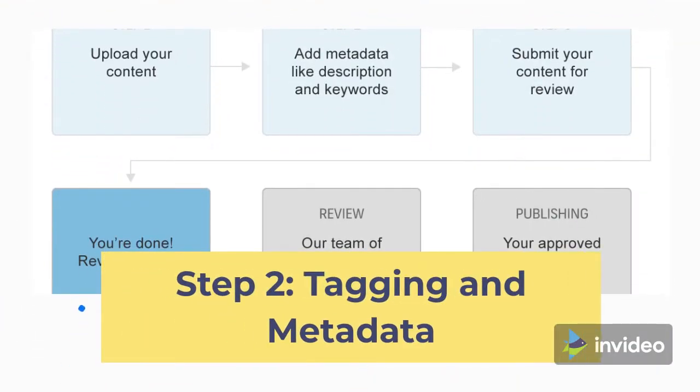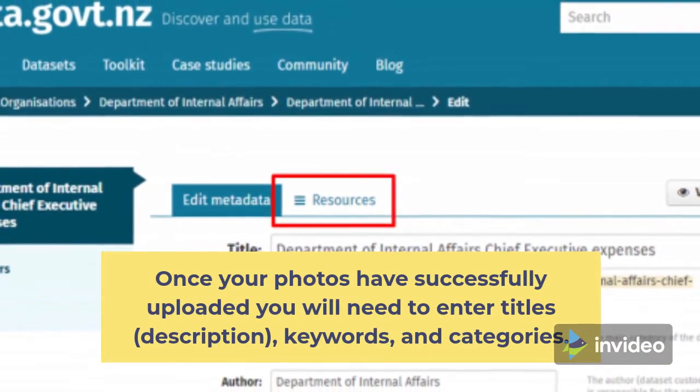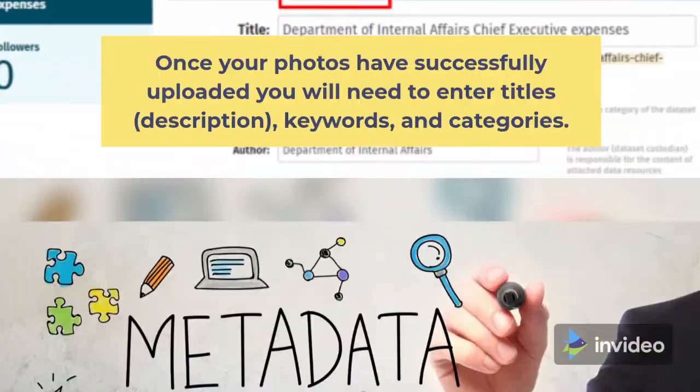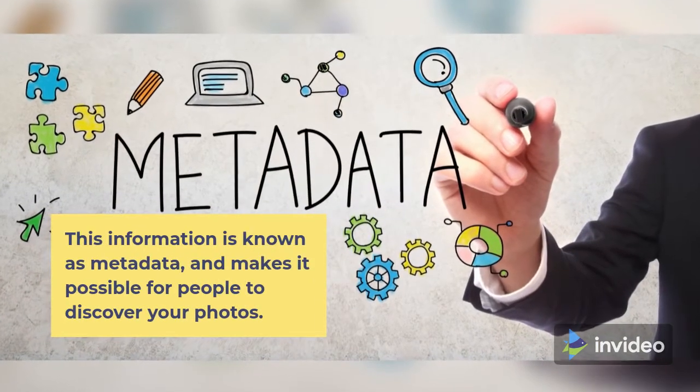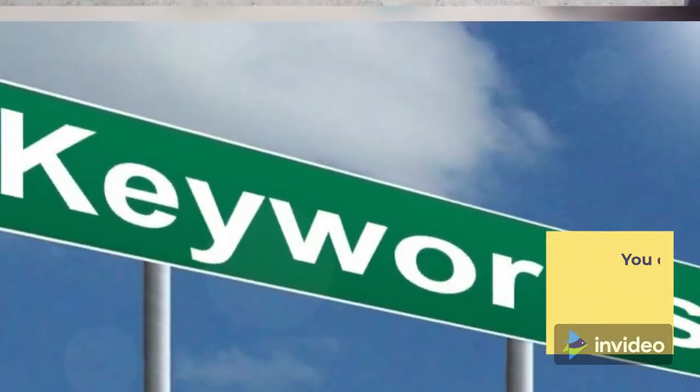Step 2. Tagging and metadata. Once your photos have successfully uploaded, you will need to enter titles, description, keywords, and categories. This information is known as metadata, and makes it possible for people to discover your photos.